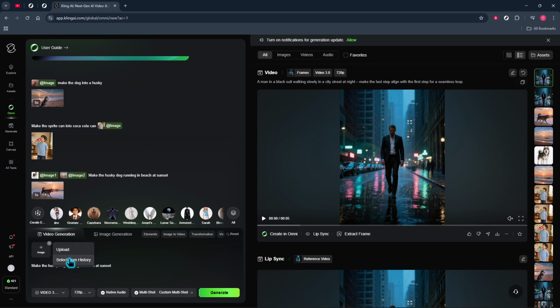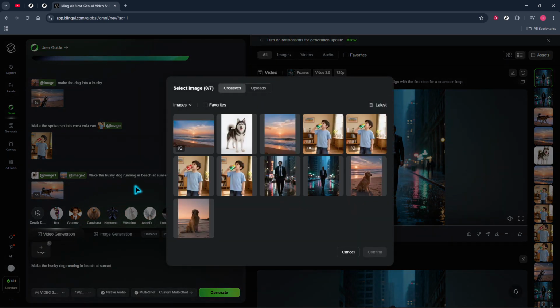This opens your asset library with images you've previously created or saved. Using history keeps everything in the same ecosystem, so color profiles and metadata often carry over more cleanly than if you start from scratch elsewhere.